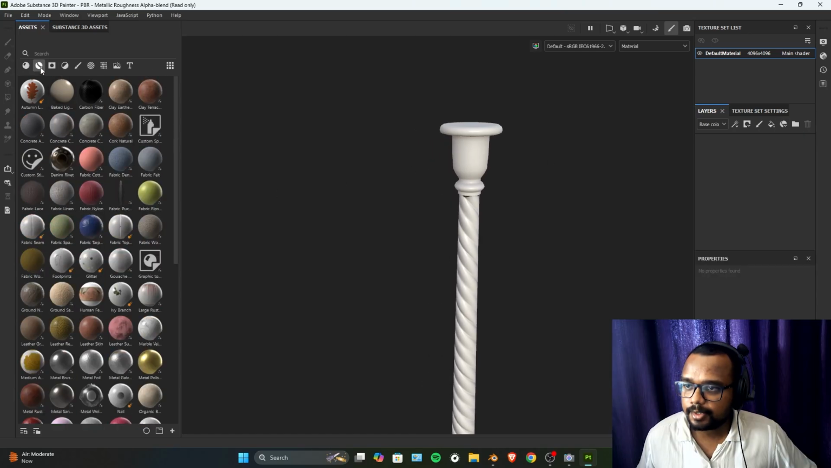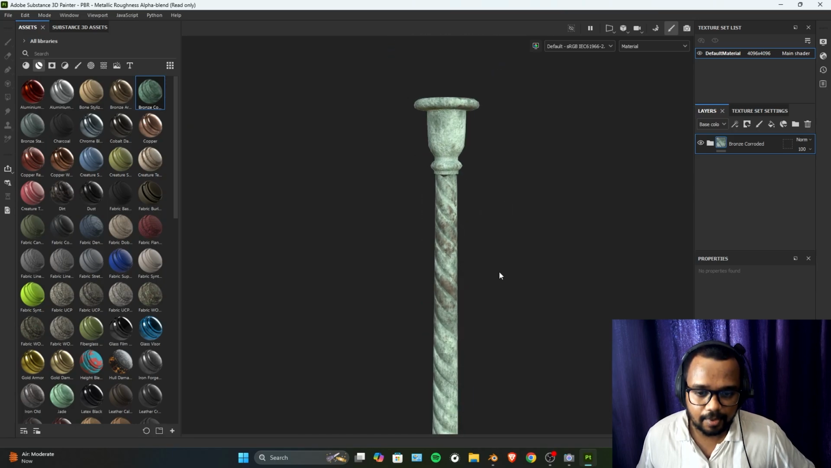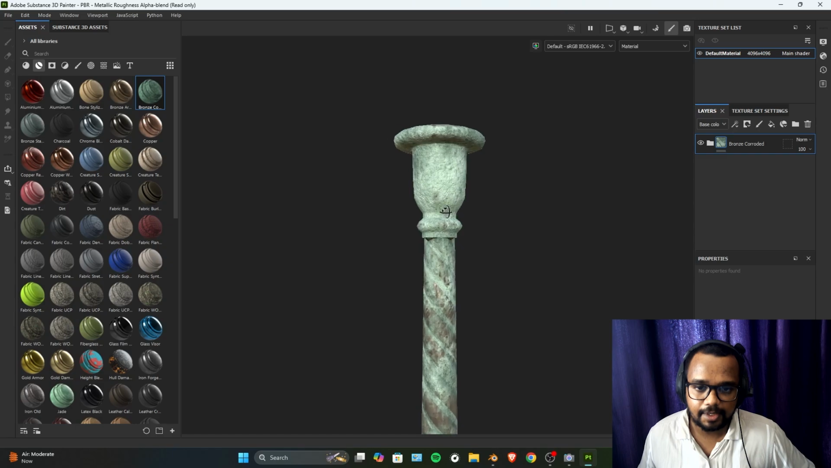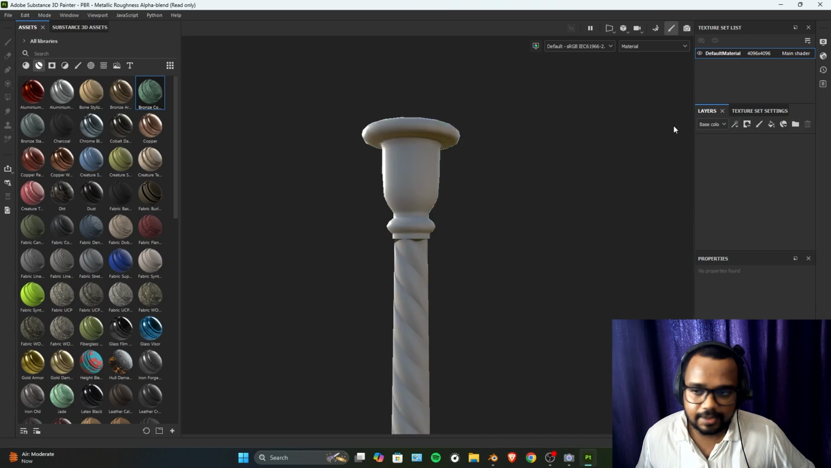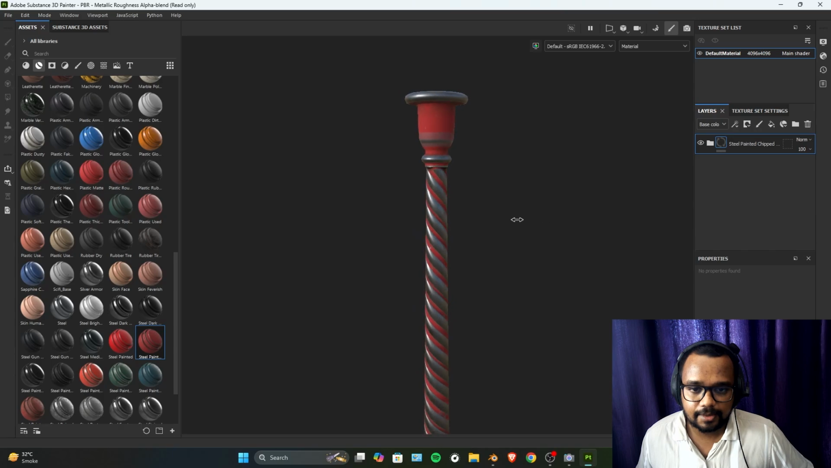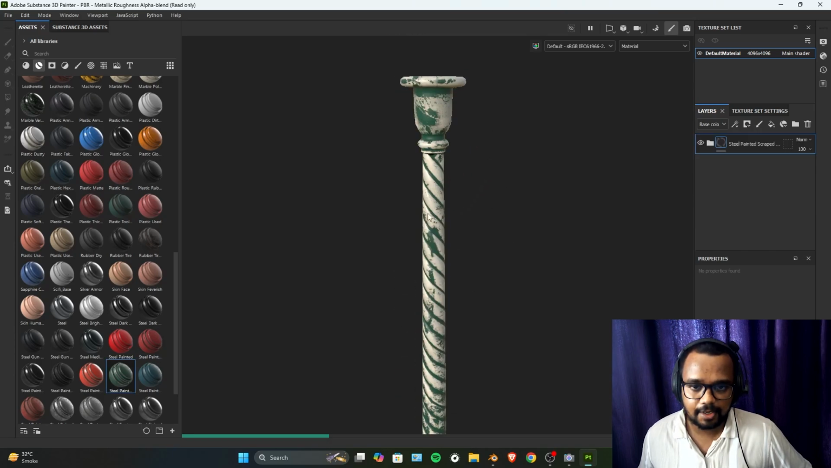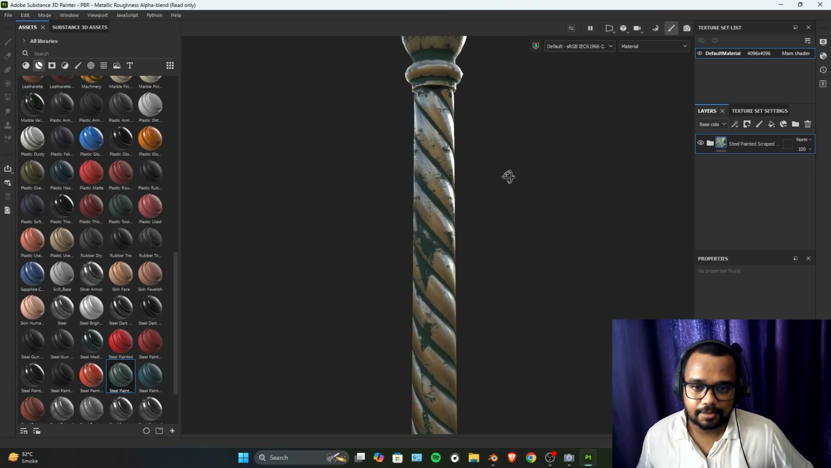Now this pillar, suppose it was made out of copper and it got rusted, so you can have the bronze copper. Okay, this one. As you can see, it is reacting to our baked maps really nicely, and this also reacts with light really well. Let's have something that is very much dependent upon the curvature as well. So let's go ahead and try this material out. As you can see, it is also working really well. Let's try this material out, and as you can see, it is communicating with the curvatures very nicely.